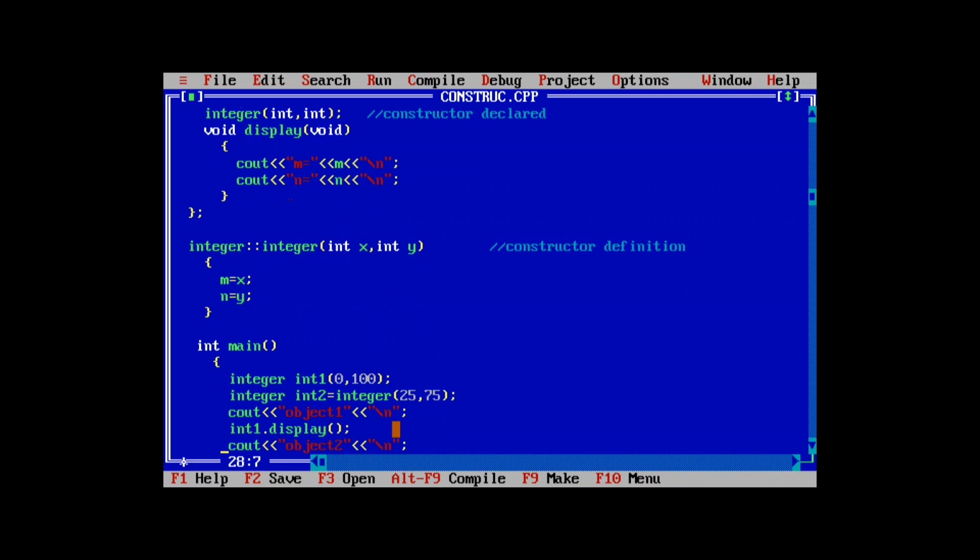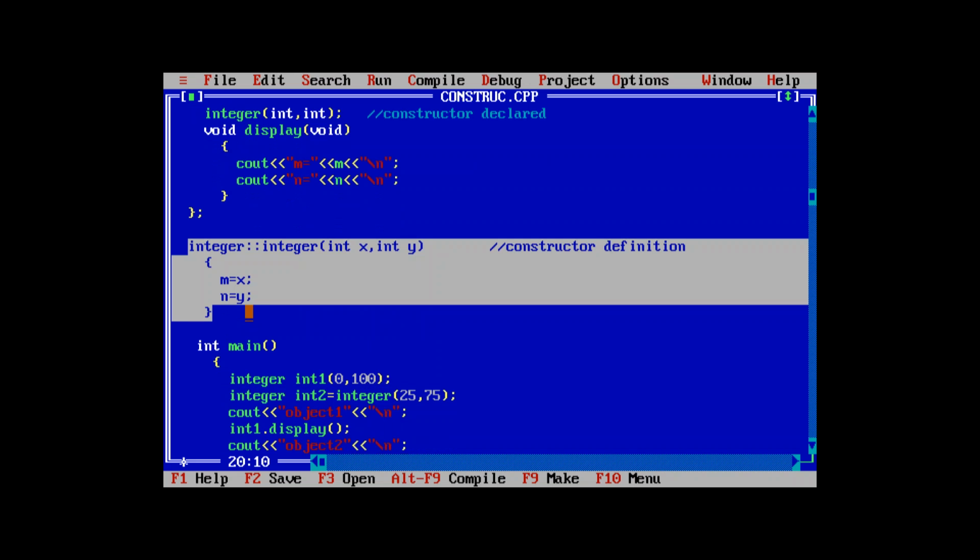Then integer int2 equals to integer 25, 75. This is known as the explicit constructor, the explicit way it is used, that is int2, the name of the object, equals to integer 25 comma 75. So this is another object that is given, the integer with two values, 25 and 75. Now this is also calling the function, so now the m contains 25 and the n contains 75.